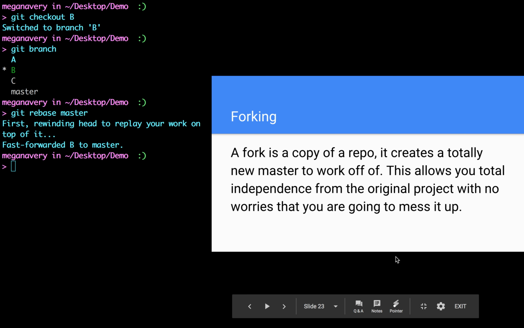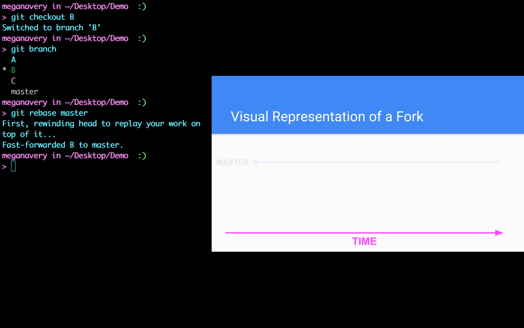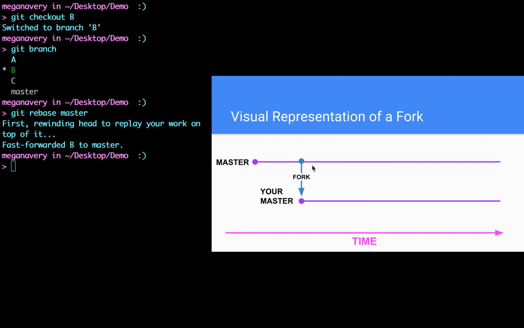So that's forking. A visual representation of a fork is, this is the original master, and then at some point you fork and get your own master, and these two will never meet again because you've completely forked and you've completely created a parallel project.